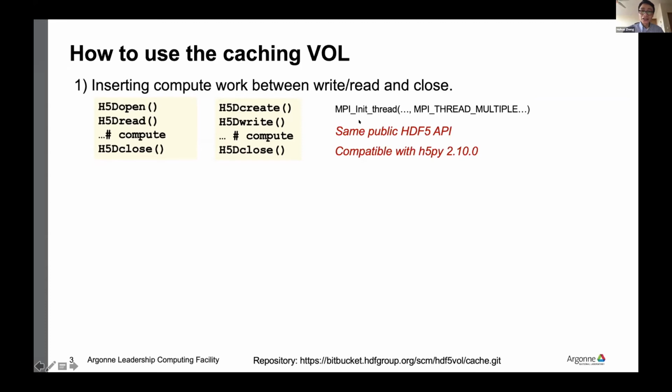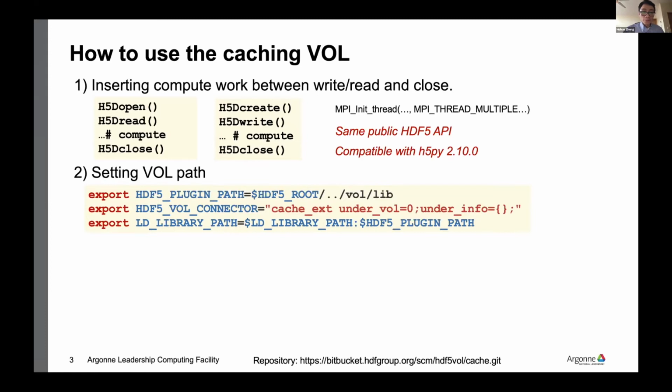I want to emphasize that because we're using the VOL framework, we use the same HDF5 public API, still the dataset creation, write, and close. And it's currently compatible with h5py also. So this can be used not only for traditional HPC workloads, but also for Python workloads. Then the second step is to point the application to where the VOL is installed. You set the VOL plugin path and the VOL connector to use, and also add that to the LD library path.